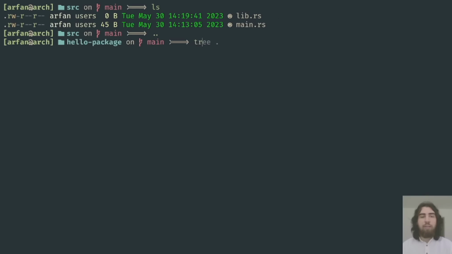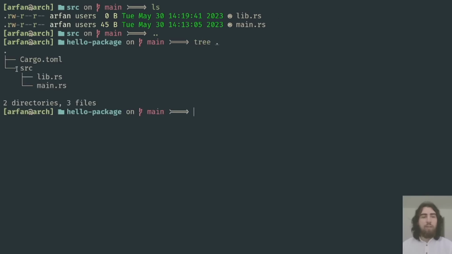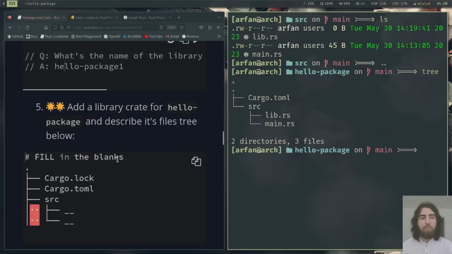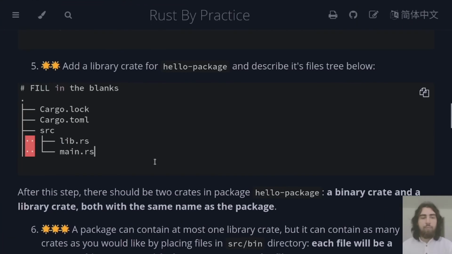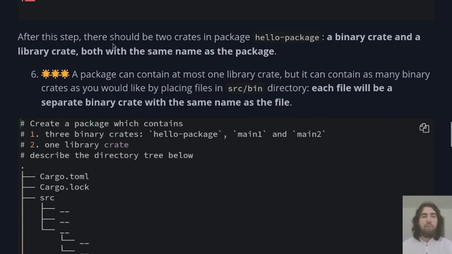So when we look at the tree, as you can see, we then have the cargo.toml, the source directory, and 2 crates, 1 library crate and 1 binary crate. So this would then hold lib.rs and main.rs. After this step, there should be 2 crates in package hello package, a binary crate and a library crate, both with the same name as the package.